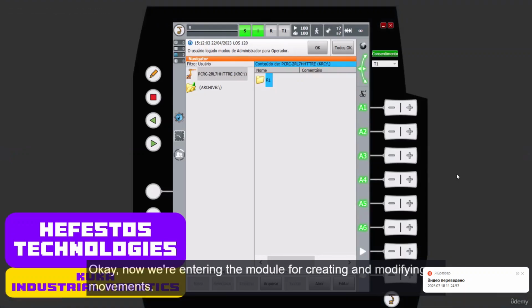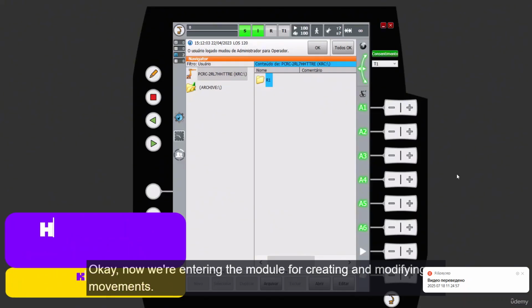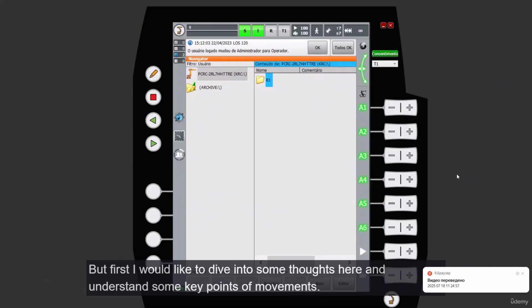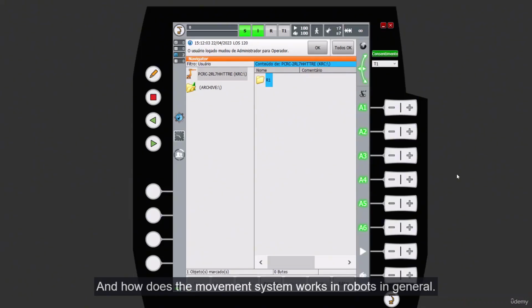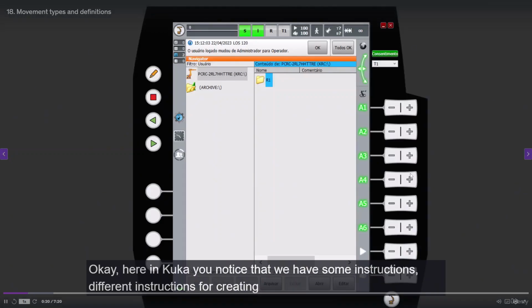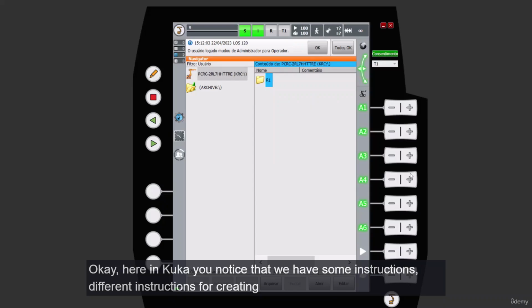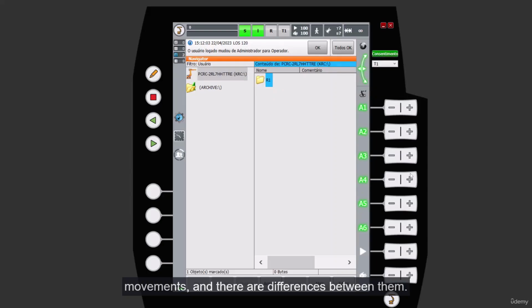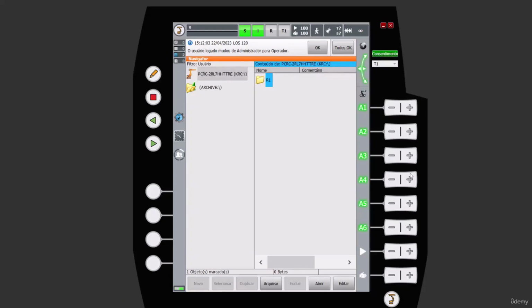Okay, now we're entering the module for creating and modifying movements. But first, I would like to dive into some thoughts here and understand some key points of how the movement system works in robots in general. Here in KUKA, you notice that we have some different instructions for creating movements, and there are differences between them. But you notice that all of them have a similar structure.